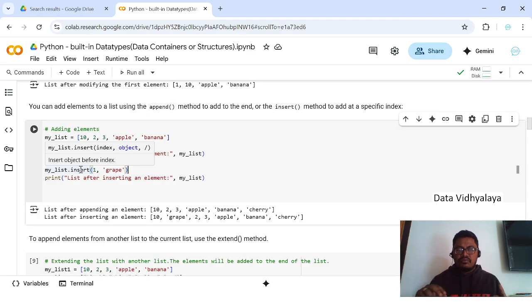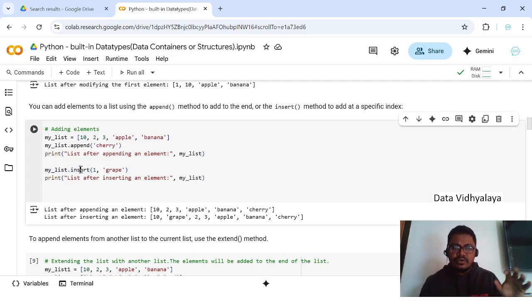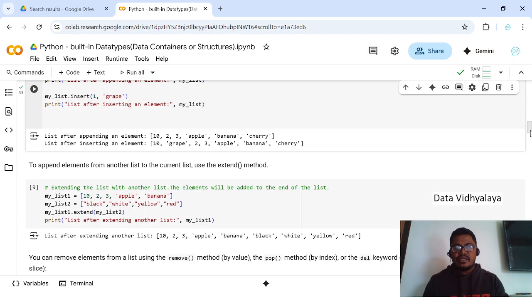One is the append method, where once you give the value, it will be added at the last. If you wanted to insert it at a particular index place, then you need to use the insert method. So for example, here cherry will be added at the last, and in the first position, after 10 you will be getting grape. That's how we'll be adding new values to a list.